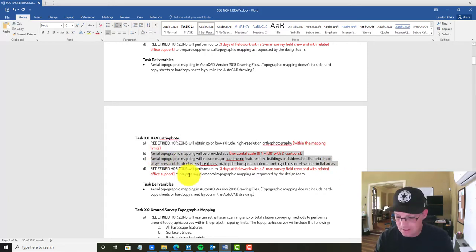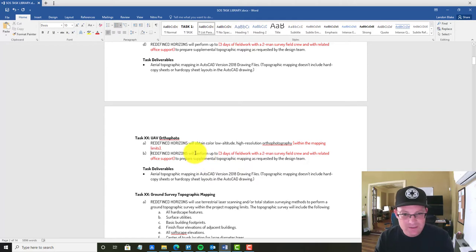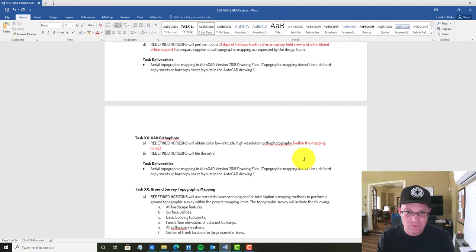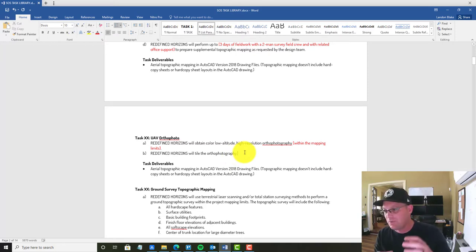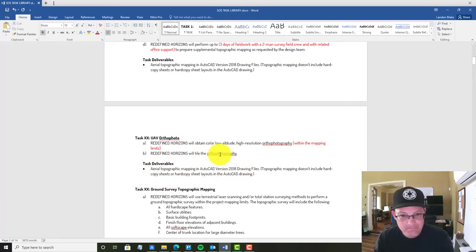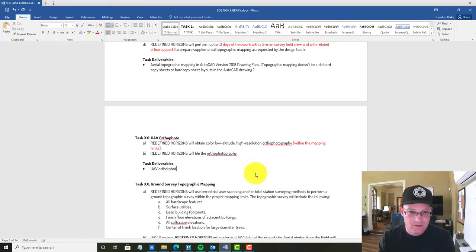Then we're going to say Redefined Horizons will tile the orthophotography. Okay, so we always cut it up into tiles with clean edges. It looks better, it makes it easier for the client. Okay, and then right here we're going to have the deliverables. So what are we going to deliver? Okay, aerial topographic map. Okay, so we're going to change this. We're going to say UAV orthophotography.